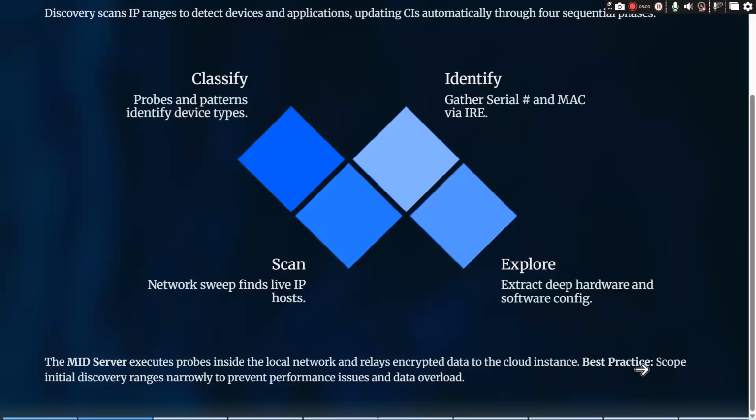As a best practice, scope initial discovery ranges narrowly to prevent performance issues and data overload. What is that? We have to give a specific range so it can be updated. It will be very good to get the values and do it again.